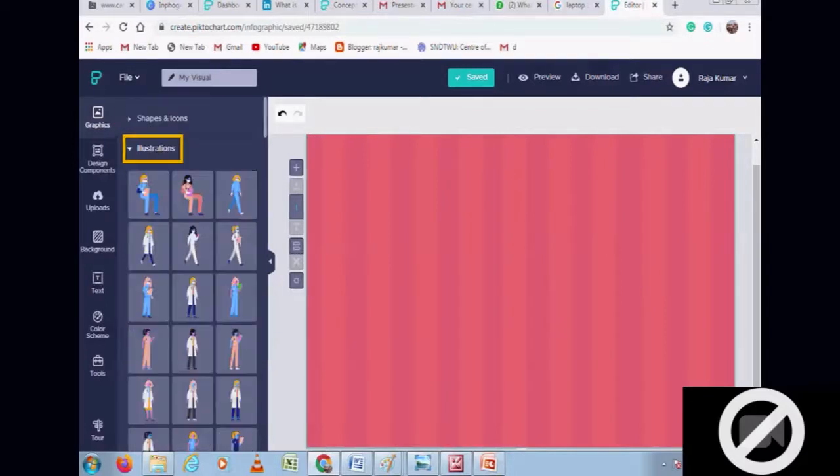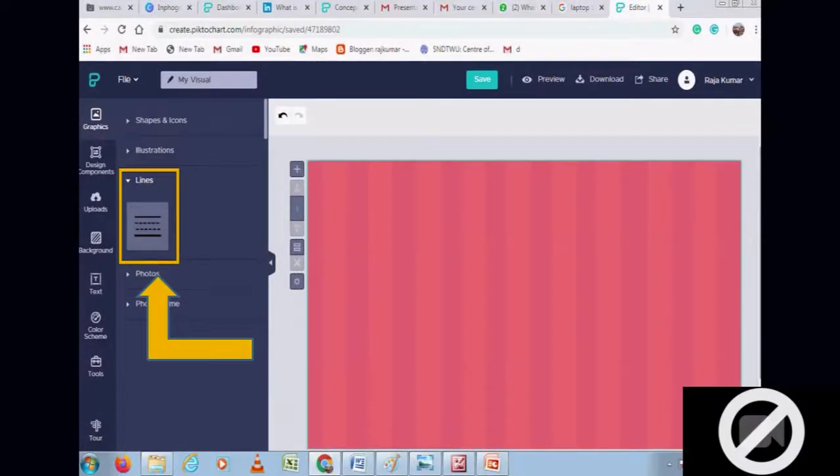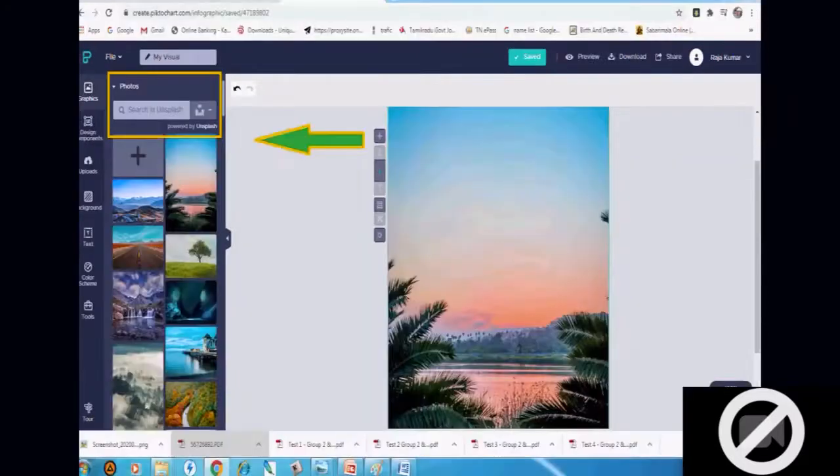And next one is graphics and illustration. Some illustration pictures, some graphical pictures are available. If you want to use these graphical pictures, you can use them for your presentation. And the next one is line. We can draw a line at any space, wherever required, in your content. And the next option is photos. Already here so many photos are available. If you want, you can use these photos for your presentation. Otherwise, you can use your own photos from your computer.